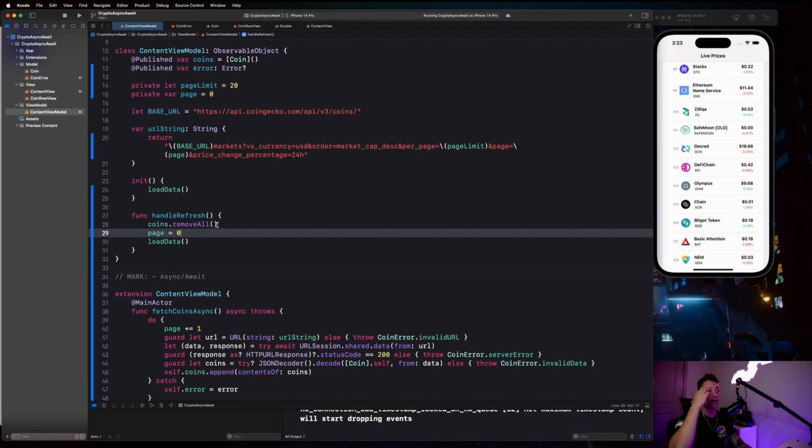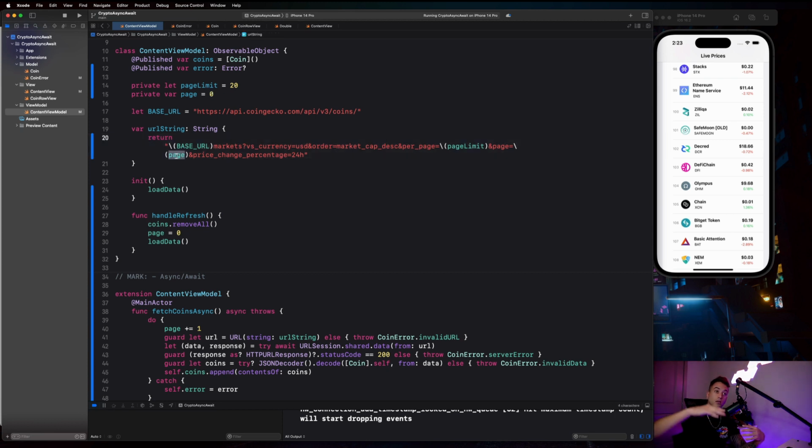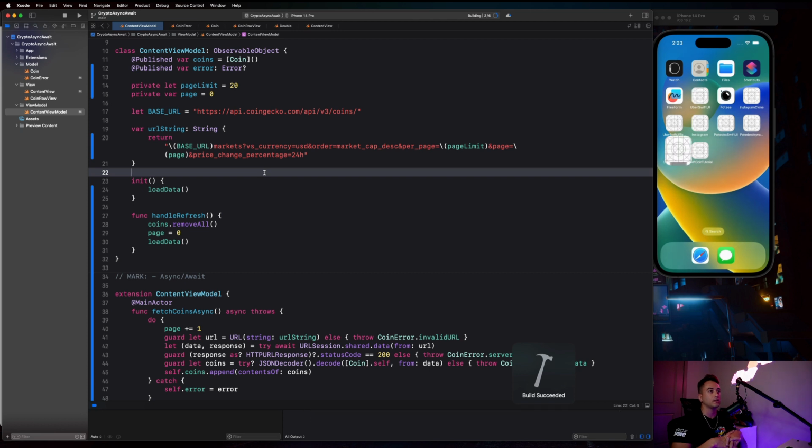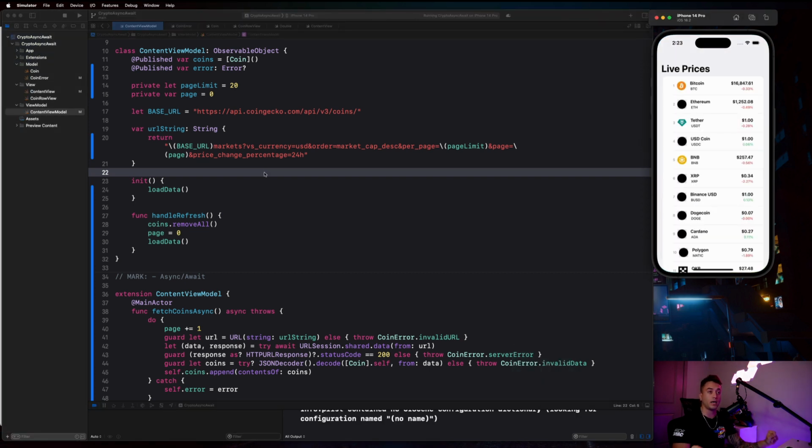Basically this was happening, guys, because our view model still had the page stored at whatever the last iteration was, 2, 3, 4, 5. So when we refresh the data, if page is equal to 4, it's going to start giving you the coins that start at 80 in the market cap rank. So if we run this now, our app should be completely polished off and looking super, super fire.